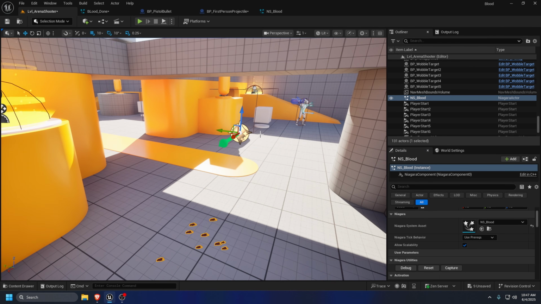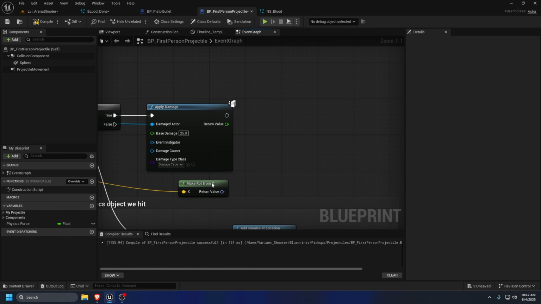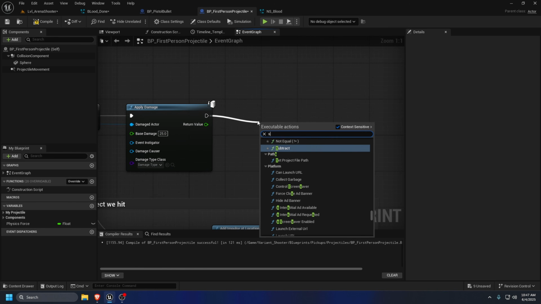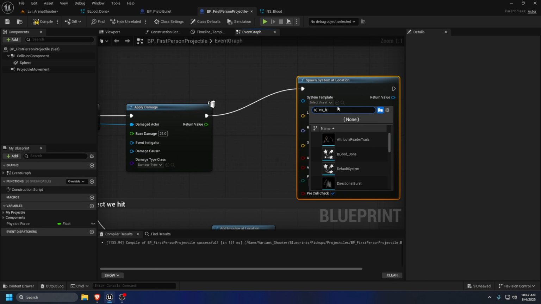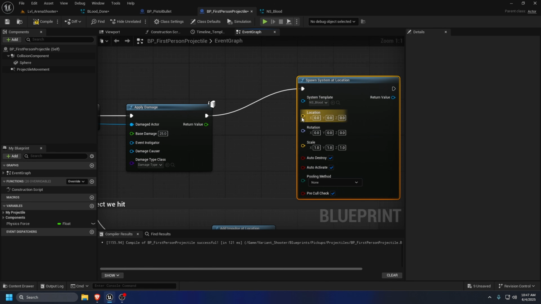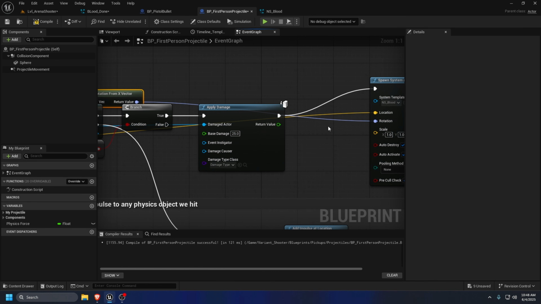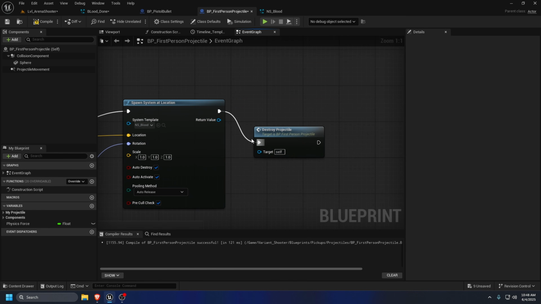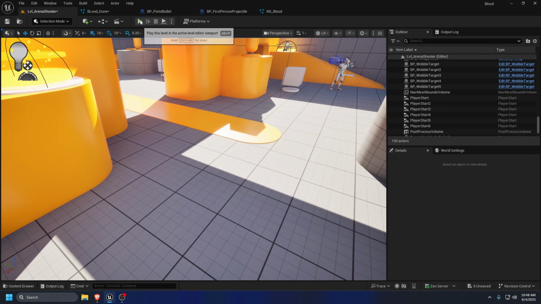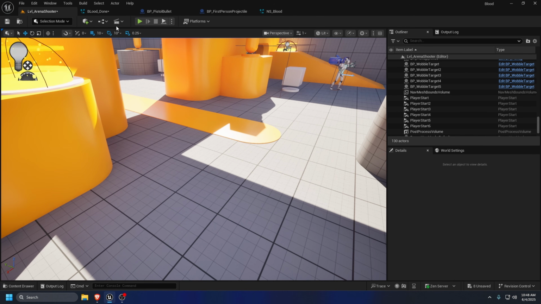Amazing. Alright, now let's hop into our projectile. I'll just take that out real quick. Spawn system at location. Do the blood. Spawn it here. Make rotation from X. Yeah. Automatically pull this, because why not? Destroy. And make sure it's in the first person projectile, not the base.